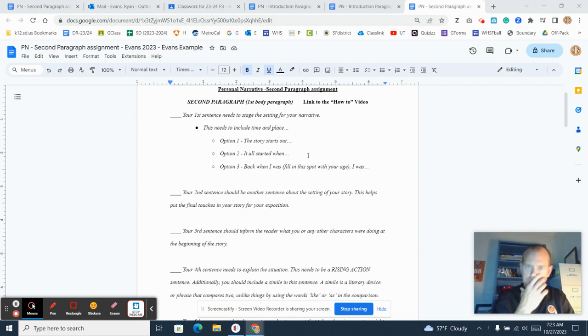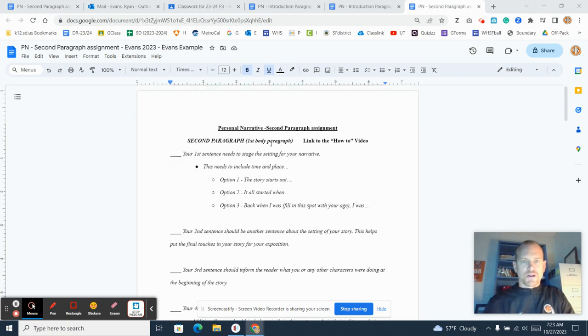And it'll all be setting the stage and the exposition part and setting and just a little bit of rising action before things hit a climax. We will not hit a climax in this paragraph. That will be in our next paragraph of our personal narrative. So here we go. Second paragraph.